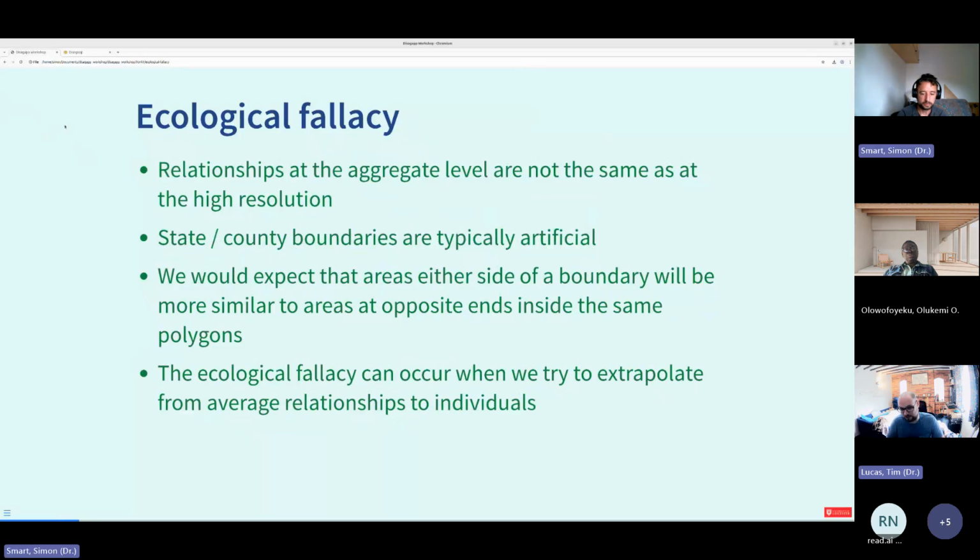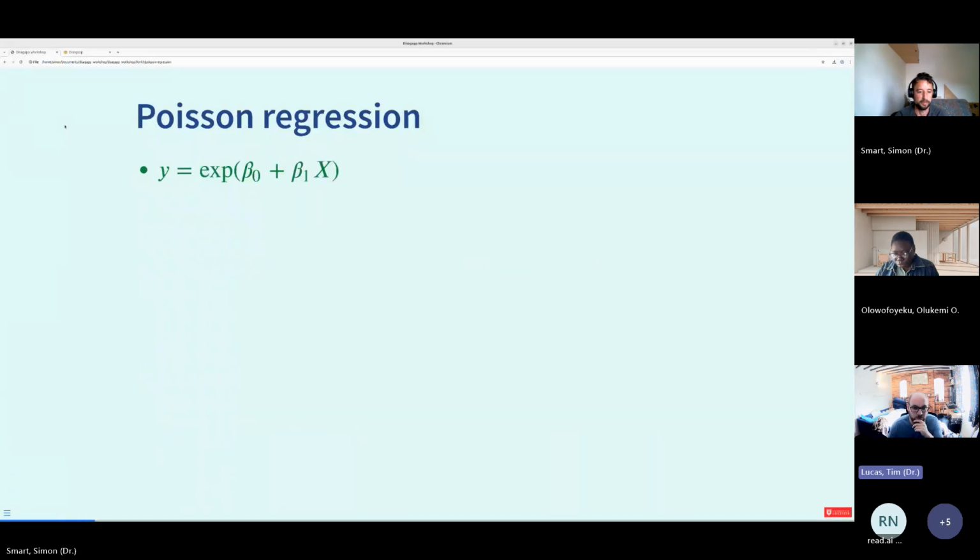And so again, just to reiterate, the ecological fallacy can occur when we try to extrapolate or make predictions at the pixel level from a model fitted at the aggregate level. So this disaggregation regression method avoids that problem completely by explicitly modeling at both levels at the same time. So Simon, if you could move on the slide.